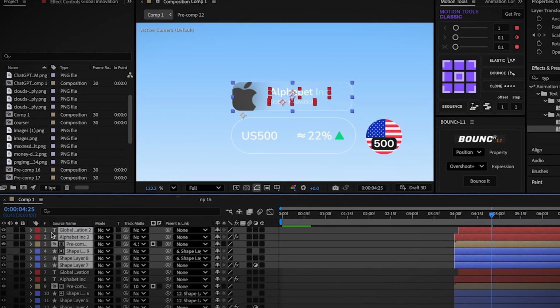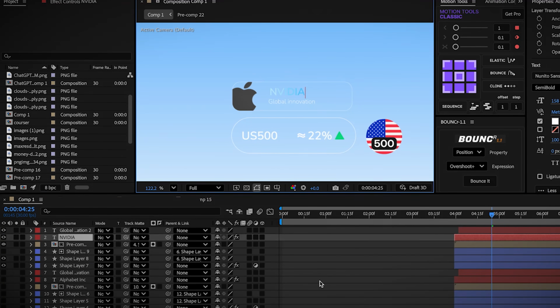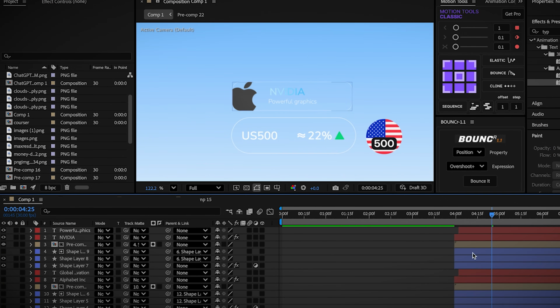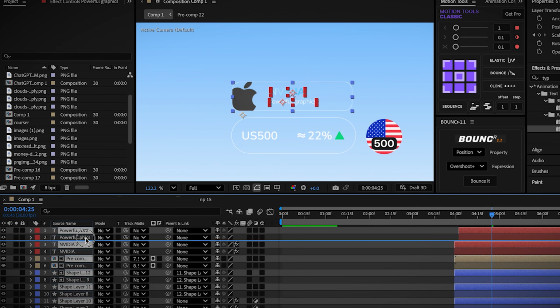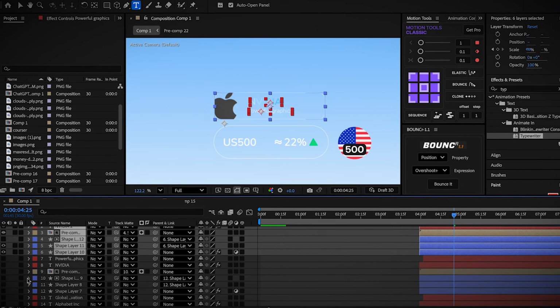Repeat the same process for NVIDIA, and write Powerful Graphics underneath. Finally, do the same for Microsoft, and write Software Leader below it.